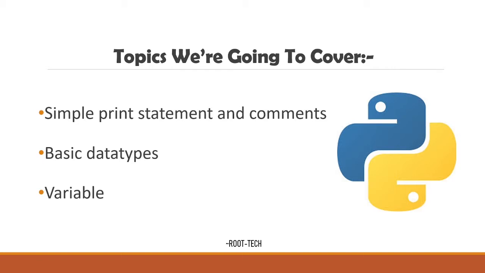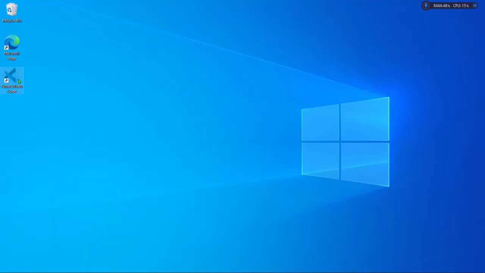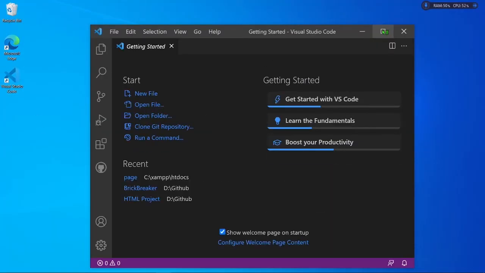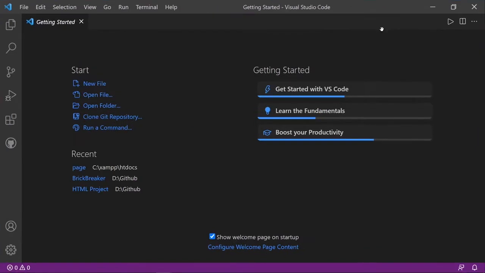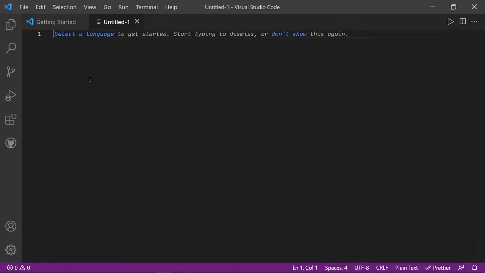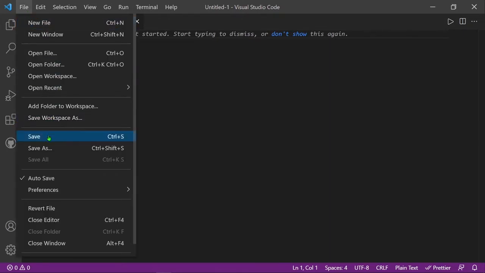Okay, let's head over to our text editor, VS Code. Okay, this is our VS Code. Go and enter a new file. Start a new empty file. We save it by pressing Control S on PC or Command S on Mac. Go to File, Save. This is a shortcut.